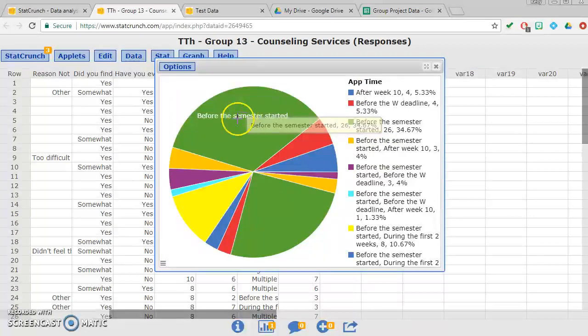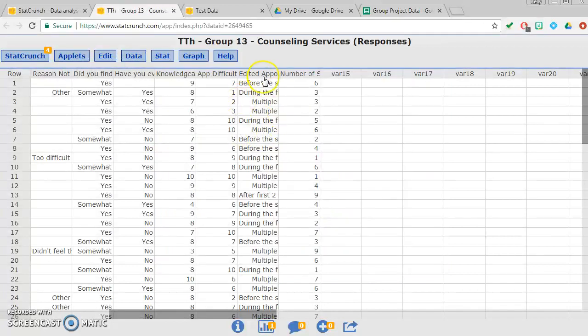So what I wanted to do was make a group for before the semester started, make a group for during the first 2 weeks, and then just lump everyone else into after the first 2 weeks. So we came in and did an edited appointment time. And the problem was, since we had the multiple checkboxes, we actually had to make 4 groups, with multiple being one of them. So that was just one of the fixes that we made.